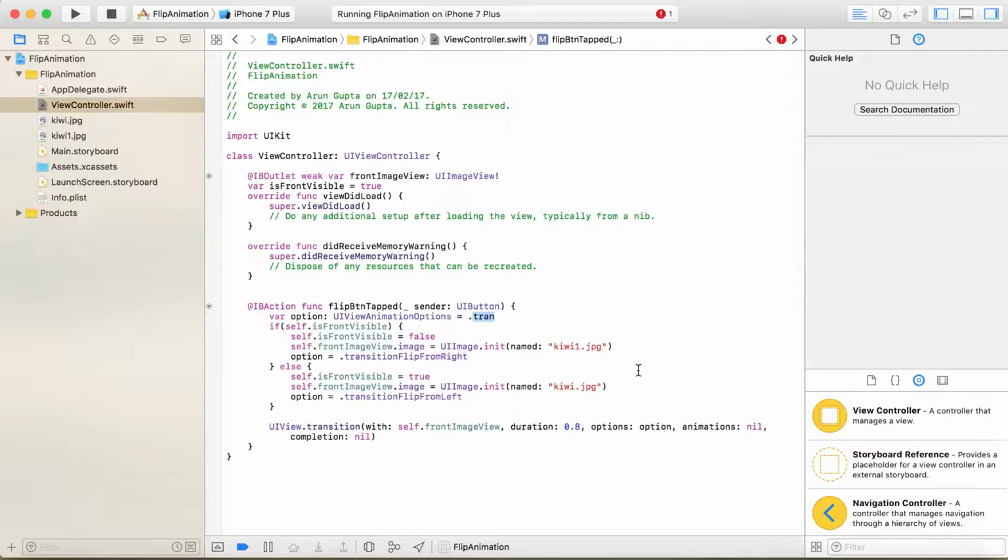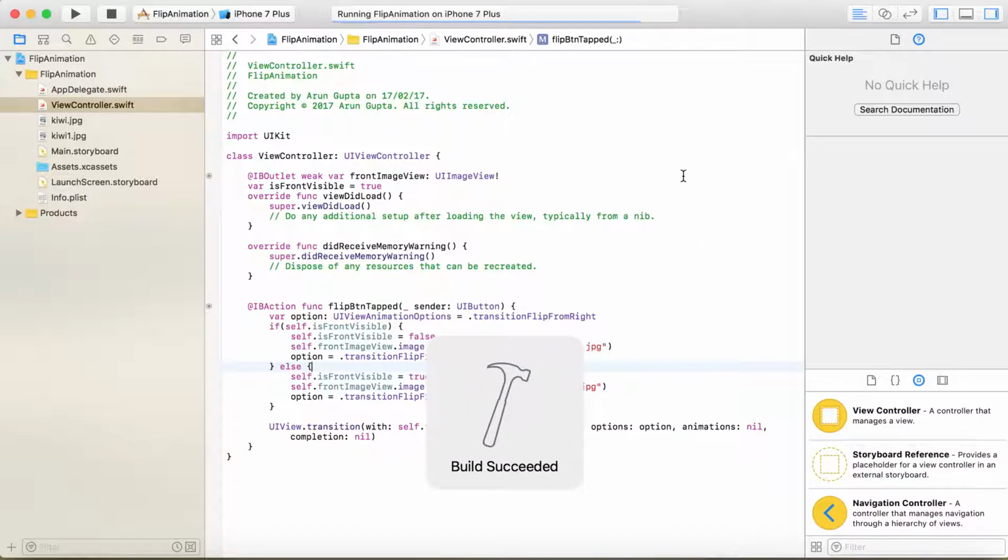And there are more different options that you can try out here, but for now for flip animation, this is how we do it, and I hope you like it.